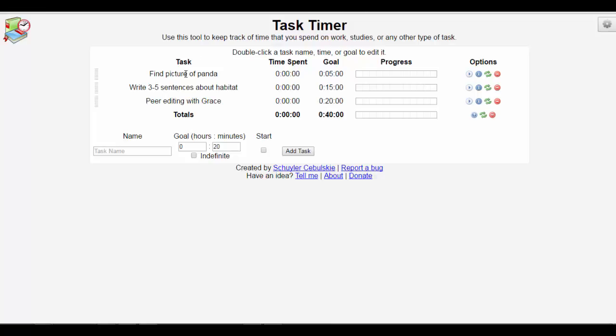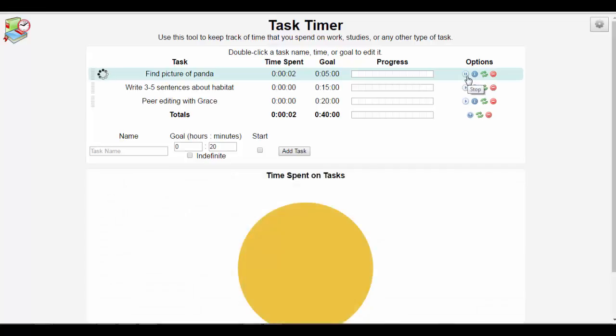And I'm going to go back to our first task, right here, find picture of panda. And by clicking Start, I will actually start the time that is going to be allotted on that task. So not only is it counting up the time towards that goal, but it's counting up the time towards the total of 40 minutes. So as you can see, the Task Timer is continuing to time my task.